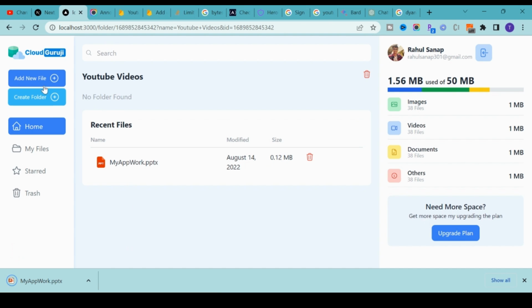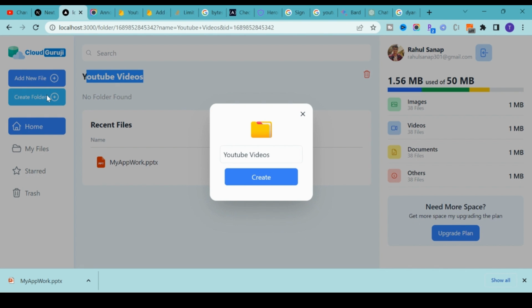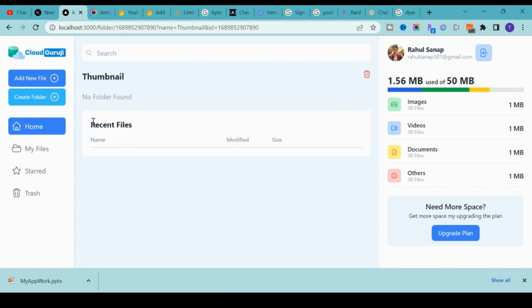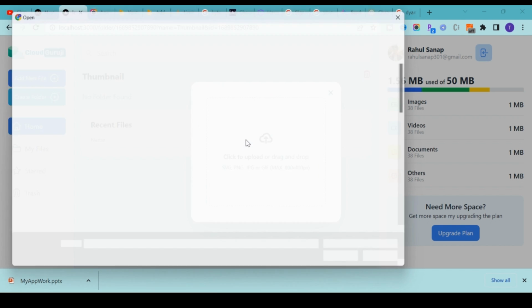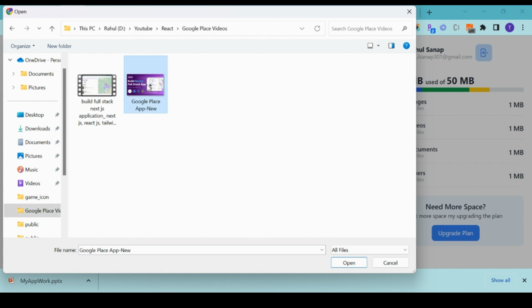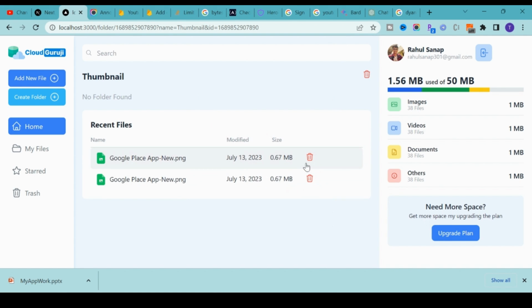See, also you can create a folder, right? So this navigation bar acts throughout the application. So if you are in this particular folder, it will create a new folder inside this YouTube videos folder. So let's see. Here you can say thumbnail and just click create. See, it's created, right? And now here you can upload your own file, right? So let's upload some files. So here I will upload this file, okay.